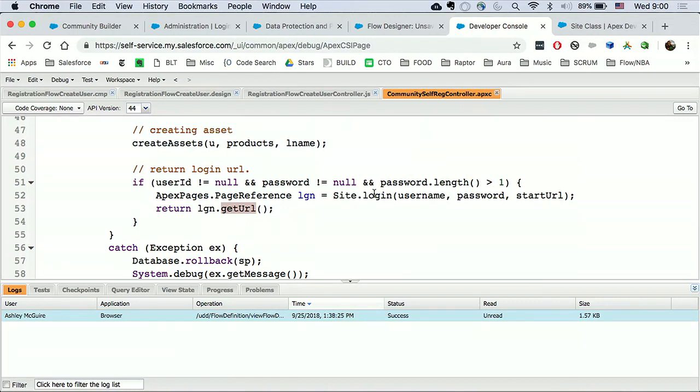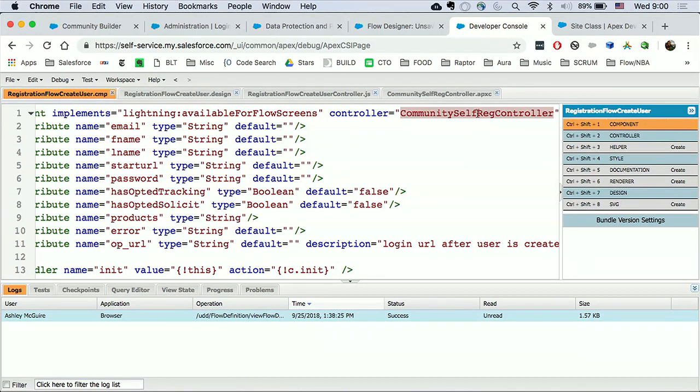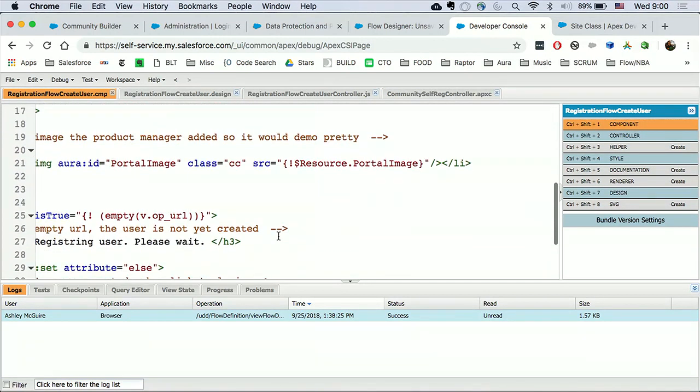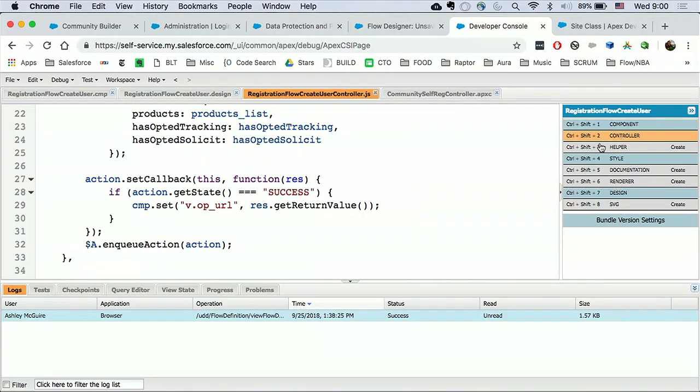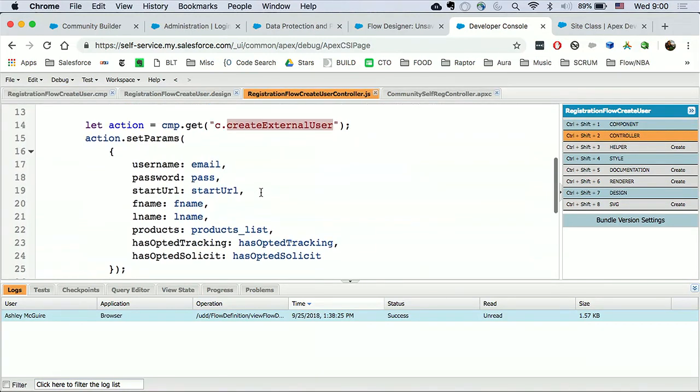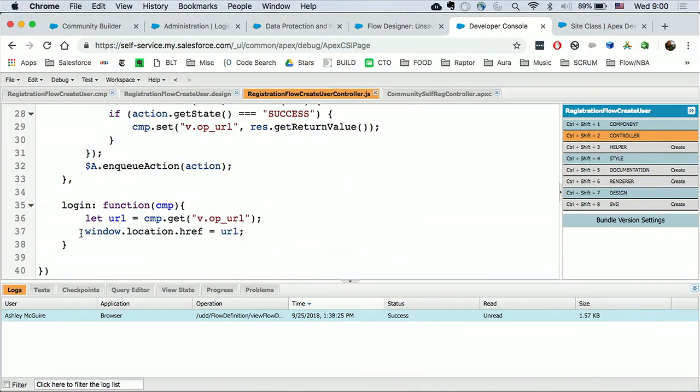Now, after calling this method, the user is logged in and the session is created, but on the UI side it is not. And this URL contains all the information about the session. So once this is returned to the user, we are just showing a login button, and again, this is for demo purposes only. And in our controller, on clicking, this is the click handler for the button, we are just changing the href.